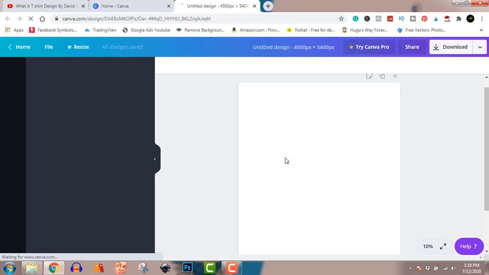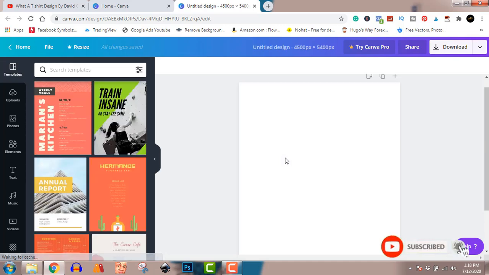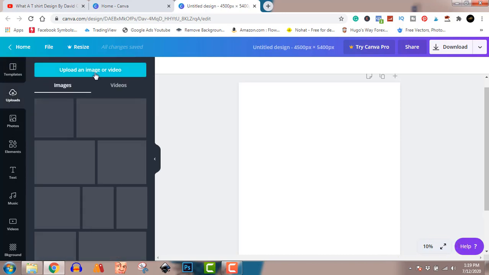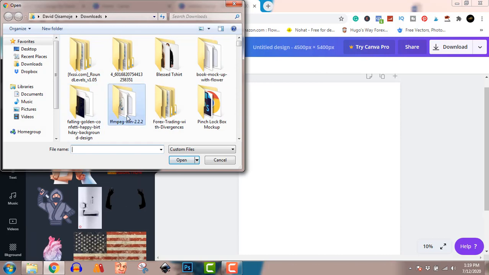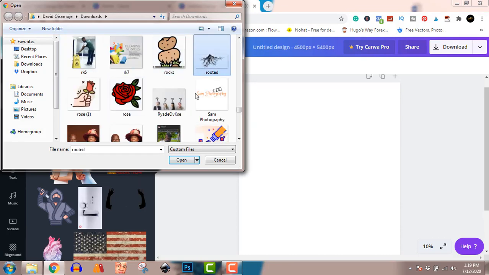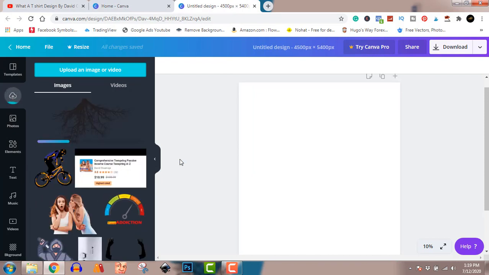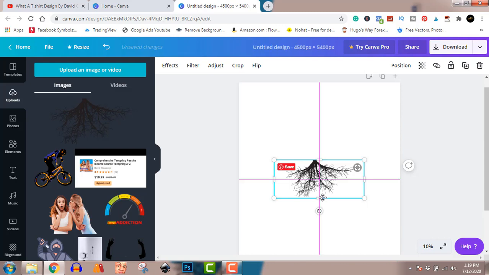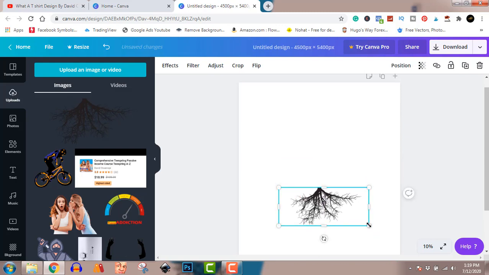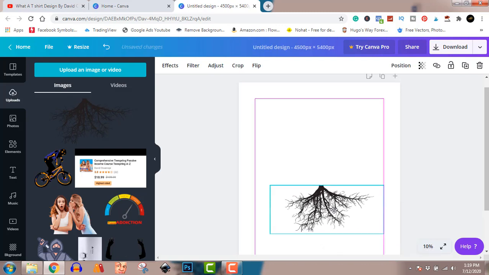It's going to open a new tab, and we're going to start this one by importing an element. There was an element I downloaded, because I already had an idea in my head, so we're just going to make use of that. So go to upload, first thing first, upload a new file, click on it and find it. I think it's Rooted, this is it. So I want to click on that and bring it in. I'm going to wait for it to upload. Once it's done uploading, I'm just going to click on it once. As you can see, it has appeared here. We'll make it a bit bigger, like so.